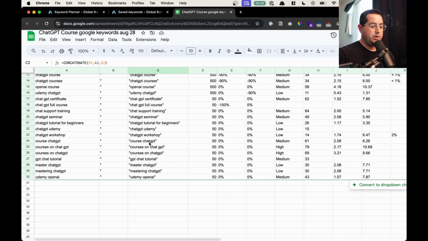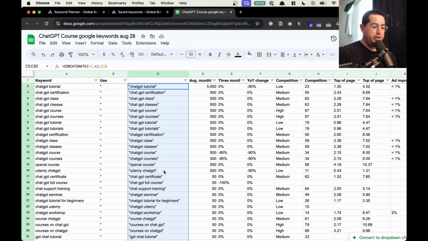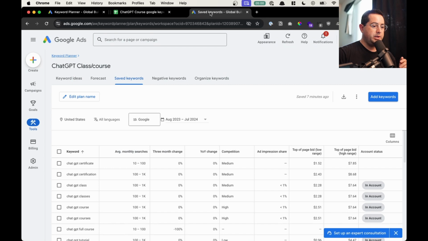So now I basically have my keywords. They're also surrounded by quotes, so they'll be phrase match, so that's good. So now I got my keywords. Now let's actually build the Google ad campaign.